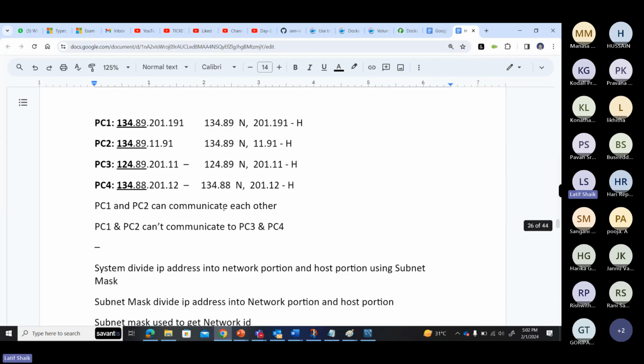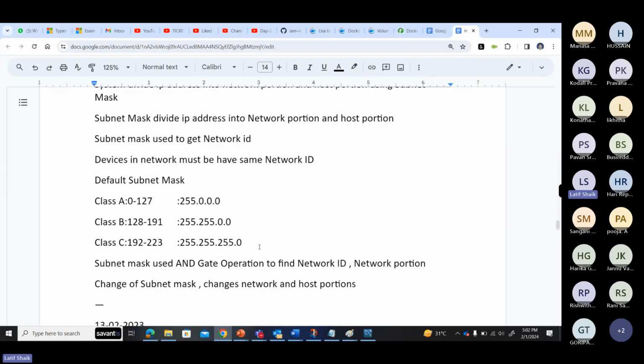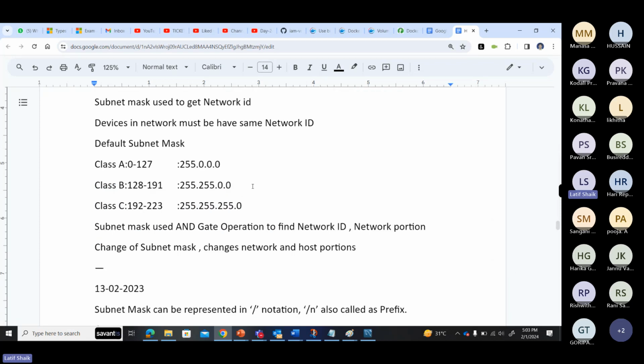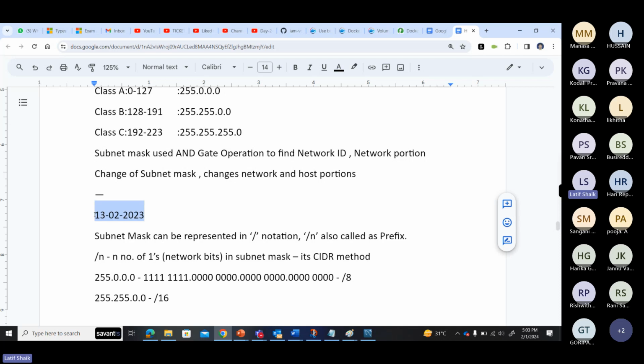That's why IP address and subnet mask are there. So what is the subnet mask for class A? 255.0.0.0. Class B, 255.255.0.0. Class C is 255.255.255.0.